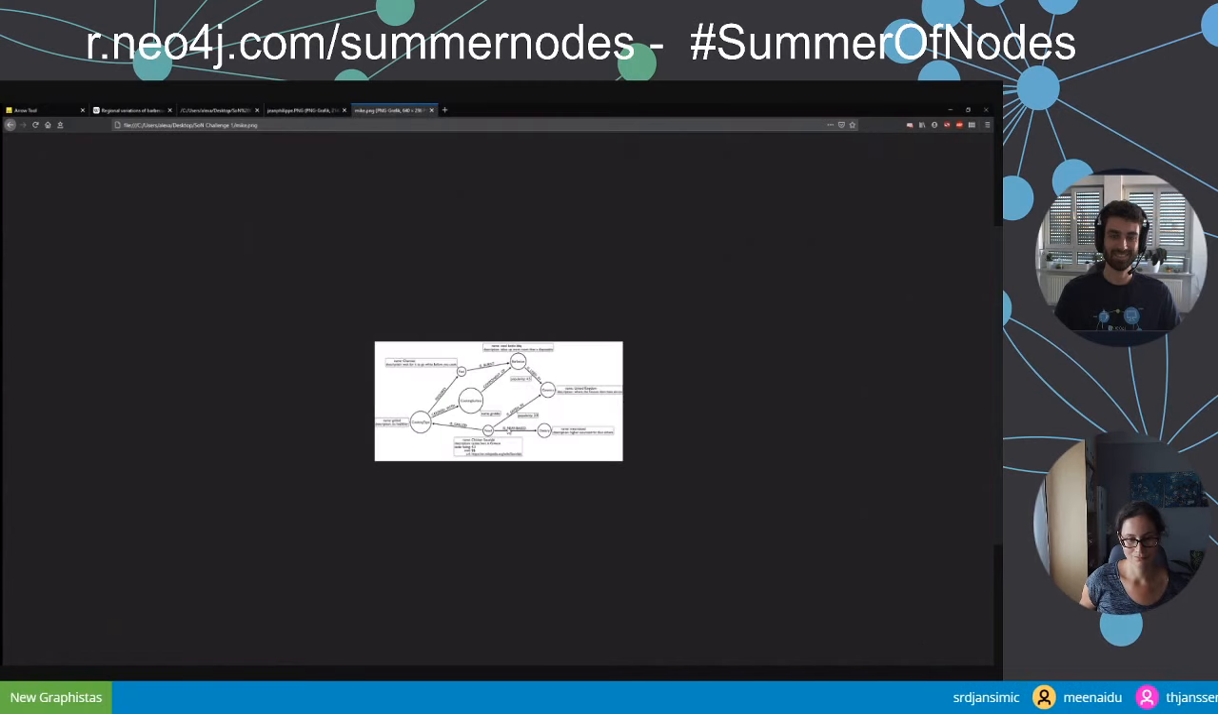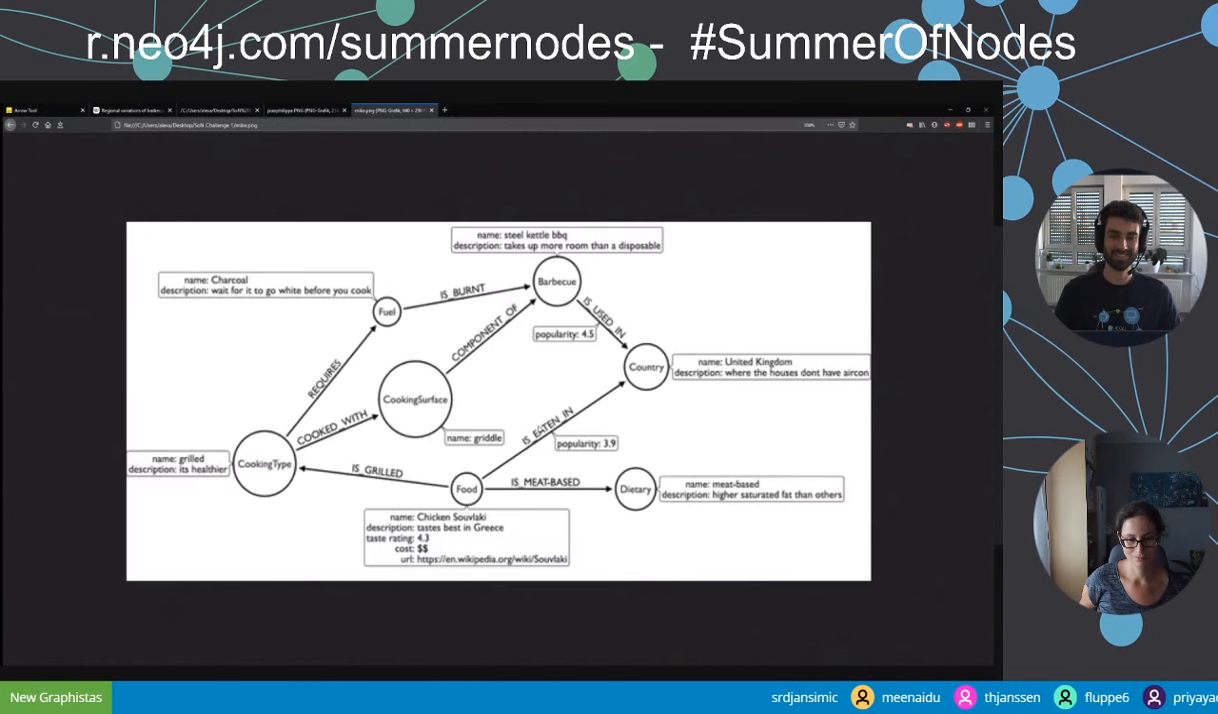And then last but not least, Mike. This is a little bit small, but unfortunately it gets a bit blurry when I zoom in. But what he also did and what I liked as well was he added the popularity as well as a weighted relationship between the nodes. So he added here in the United Kingdom. Chicken souvlaki is a popularity score of 3.9. Barbecue has a popularity score of 4.5.